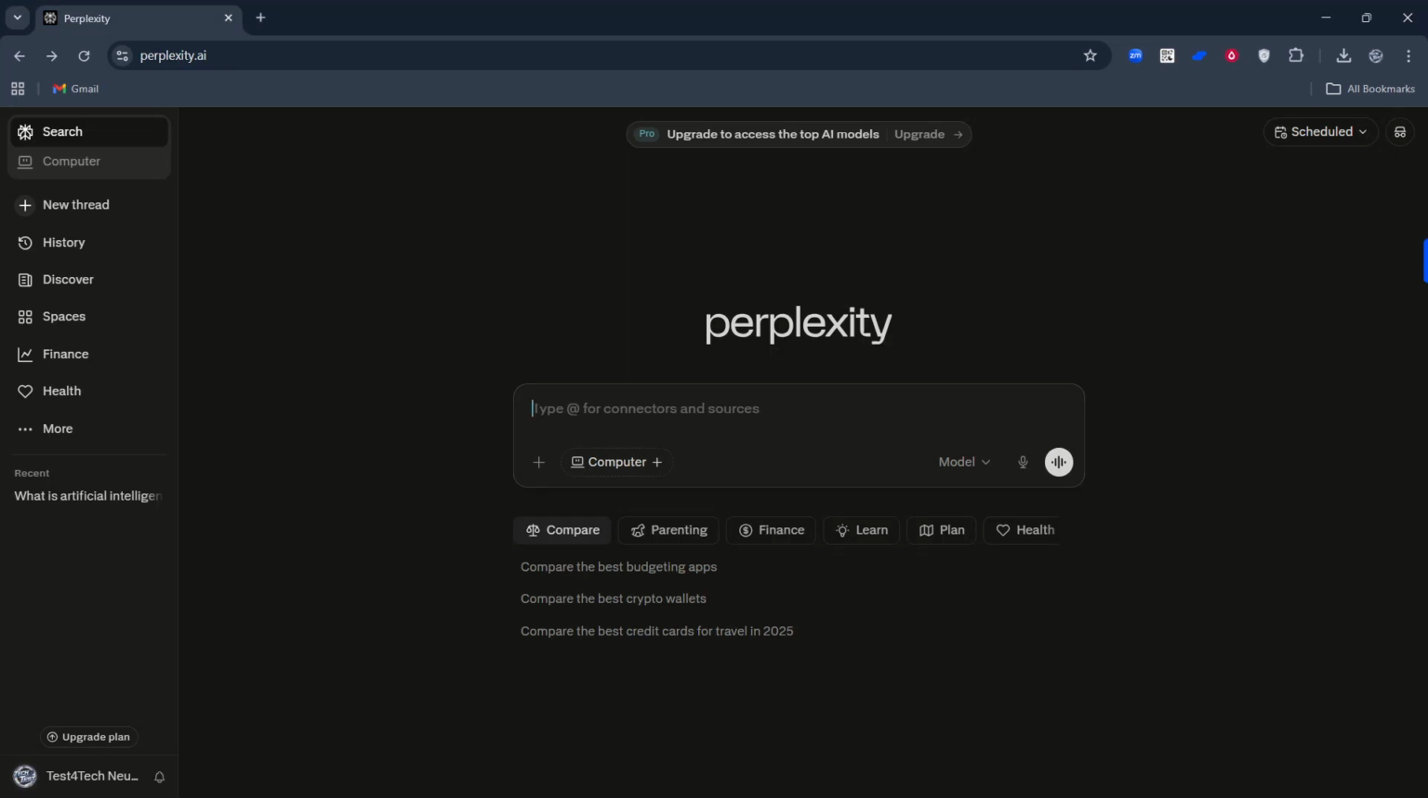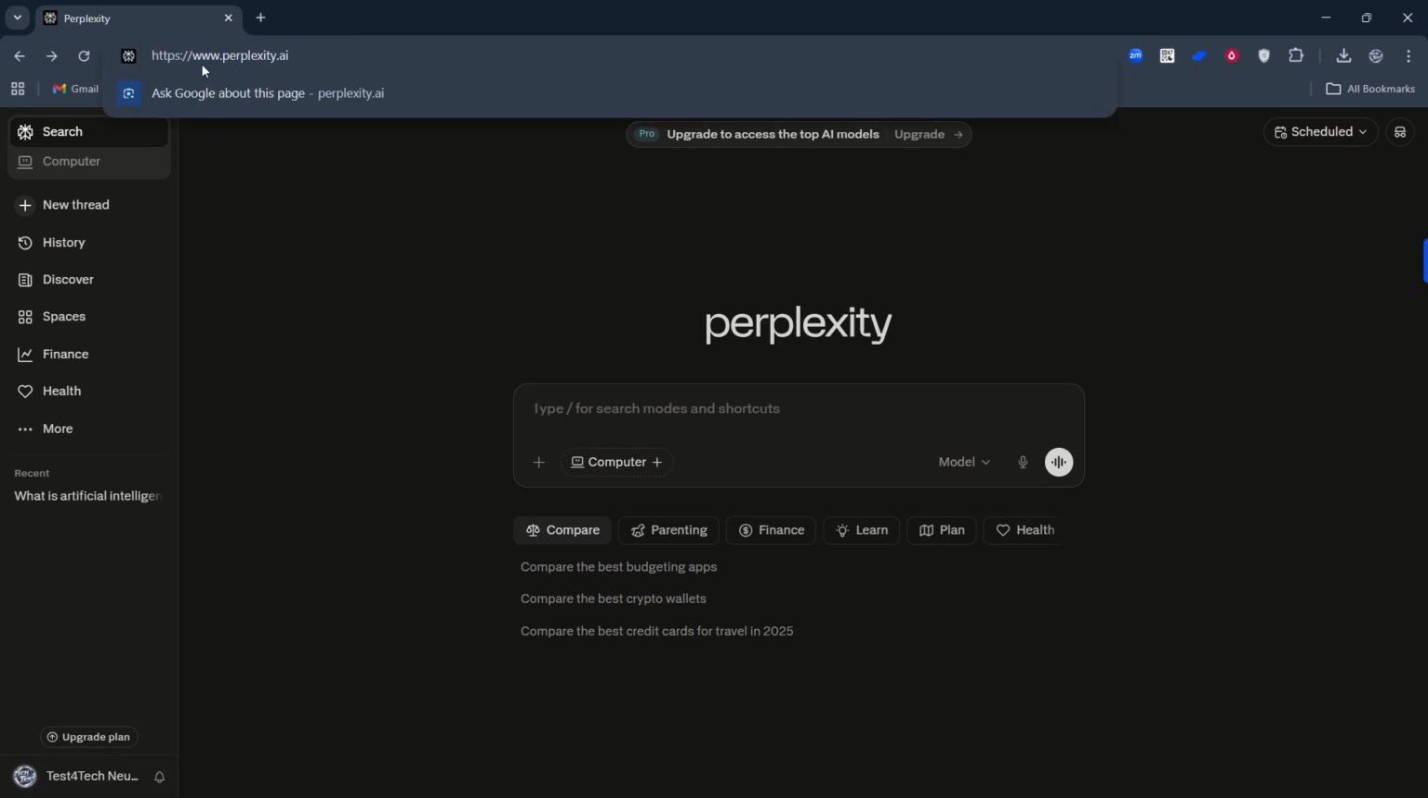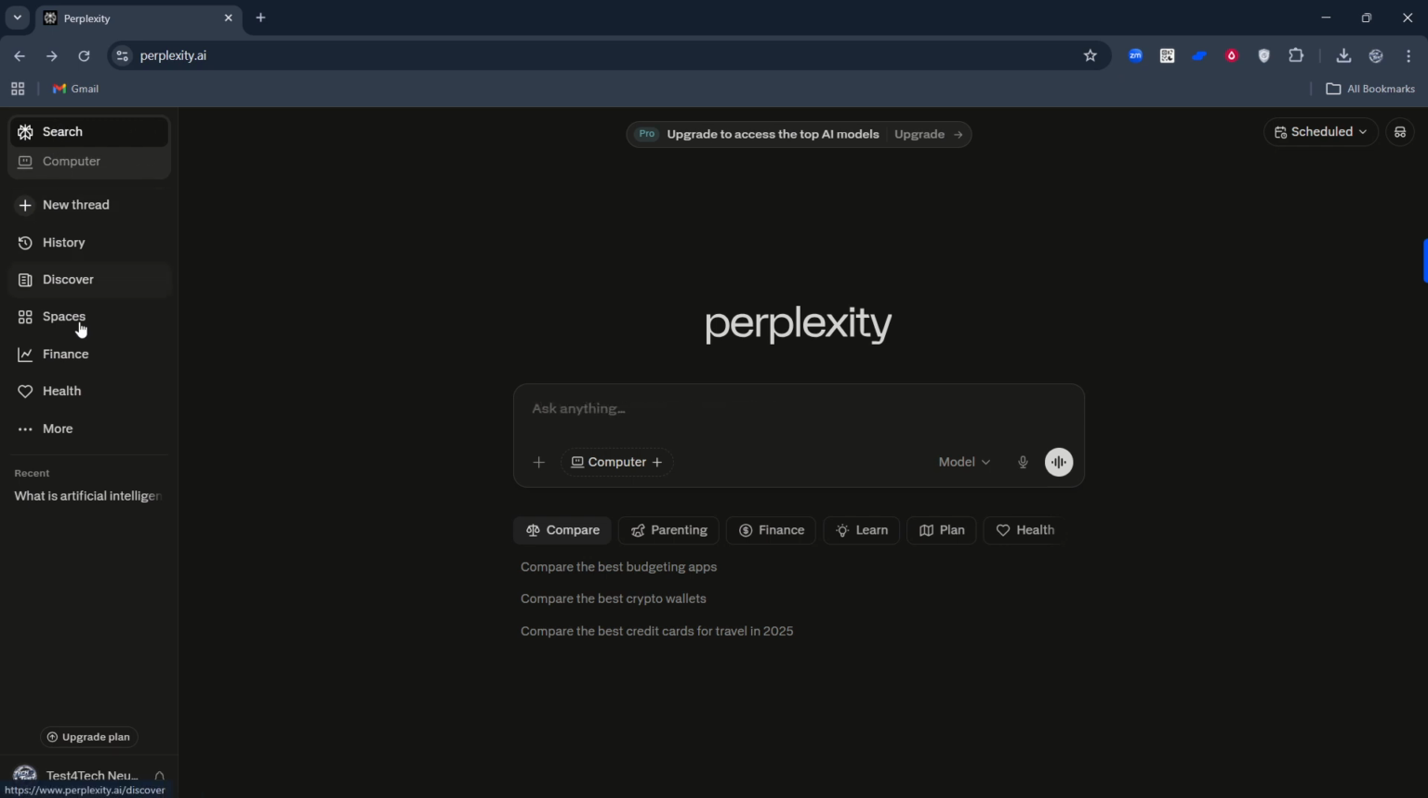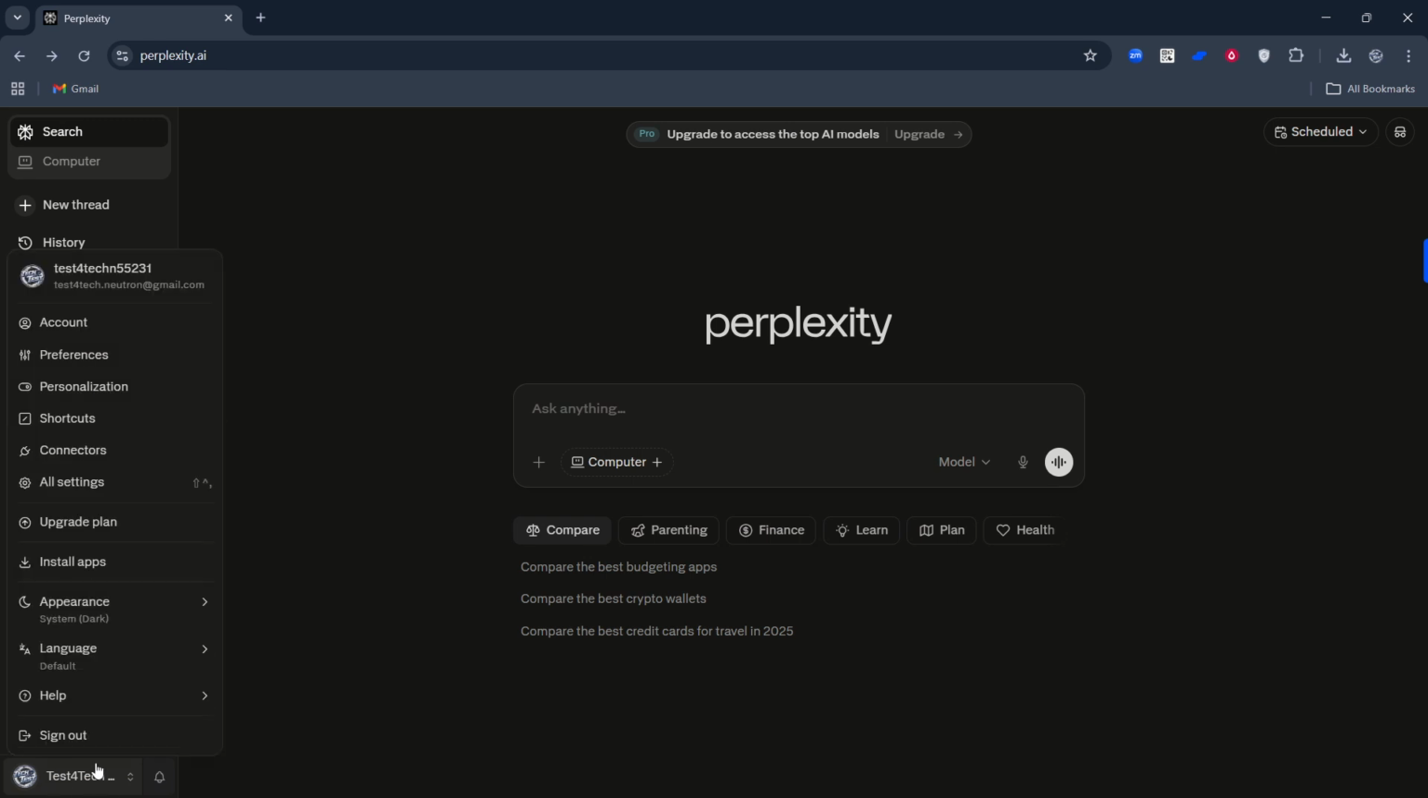First, open Perplexity AI. You can do this in a web browser or the official app. Make sure you're on the legitimate Perplexity site or app to keep your account and payment details secure, and consider updating the app beforehand for the smoothest experience.